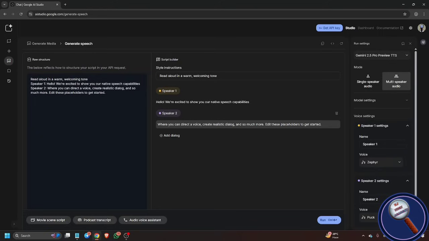Edit circle speaker 1. Button: delete dialog. So you can delete the speaker. The delete button is available just below the speaker. Speaker 1 dialog edit multi-line: Hello, we're excited to show you our native speech capabilities. So here you need to enter the first dialog.